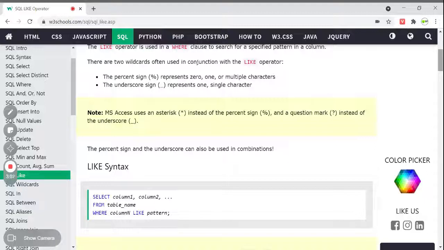Note that MS Access, which is a database system, uses an asterisk instead of the percentage sign, and at the place of the underscore it uses a question mark. Most people don't use MS Access, but the rare people who use this database system use these symbols, an asterisk and a question mark, instead of the percentage sign or underscore.